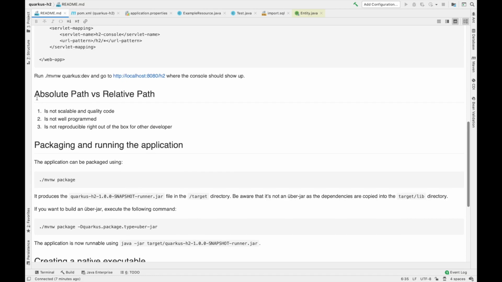Now let's discuss why the usage of an absolute path is a horrible idea in this kind of project. Firstly, an absolute path is not scalable, and it's neither quality code. It's not well programmed because it's not really reproducible right out of the box for other developers, because obviously you have your own path to your own directory on your own computer, but other developers will have their own. So the best way to approach this is to use a relative path.